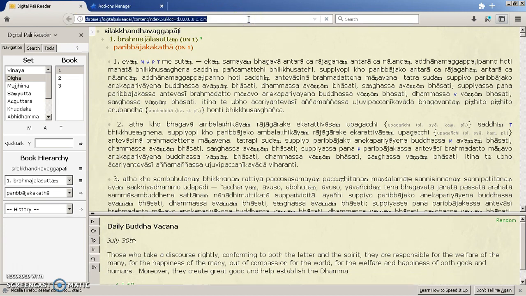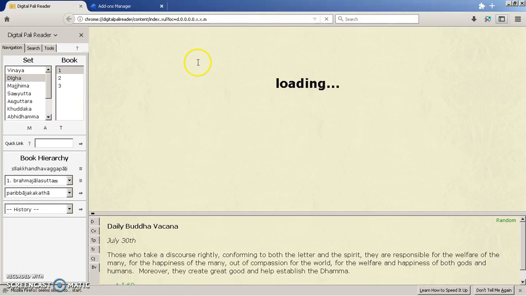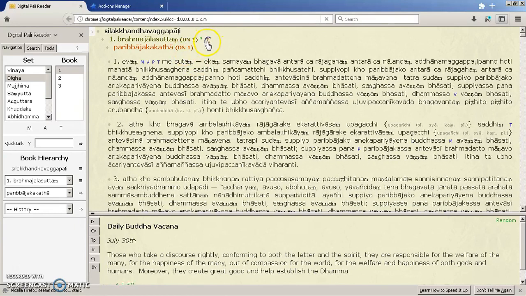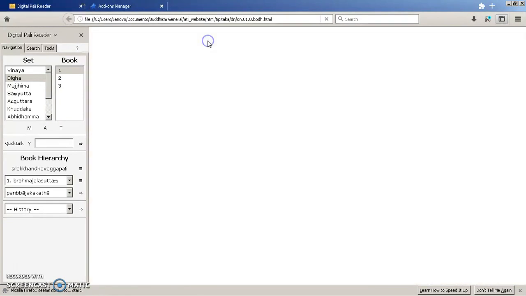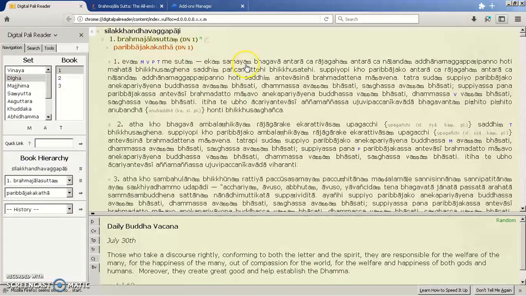So if you click on the menu, now what should come up is the page will reload, but this time we get a little icon at the side here which is the translation of this. So if we click on that, it should bring up another page, and there it is. If there is a translation available on the Access to Insight website, then it will bring it up here, so you can have an English translation side by side to the Pali.